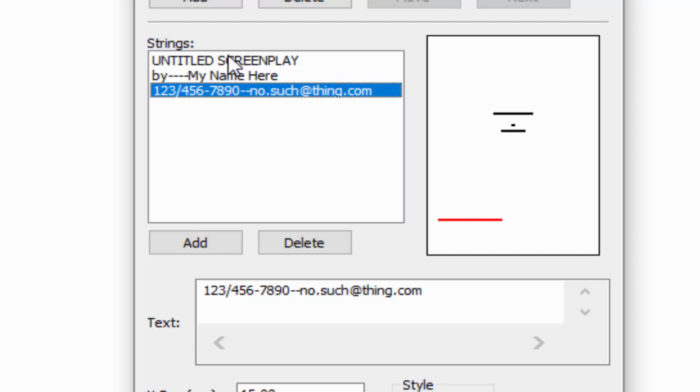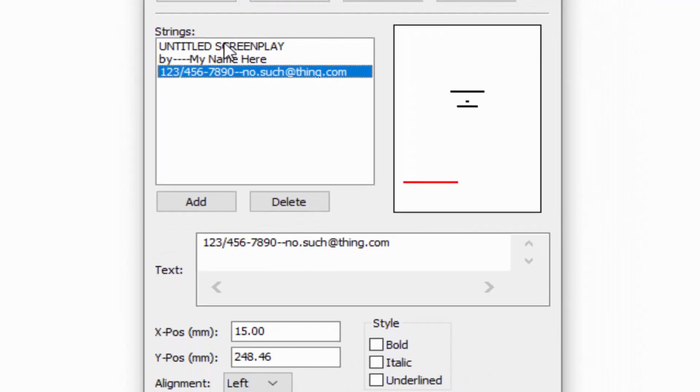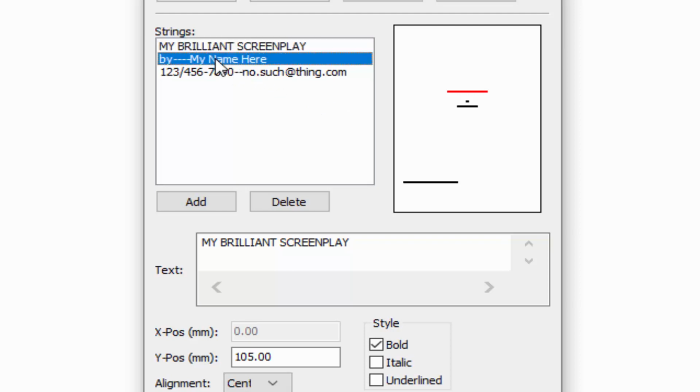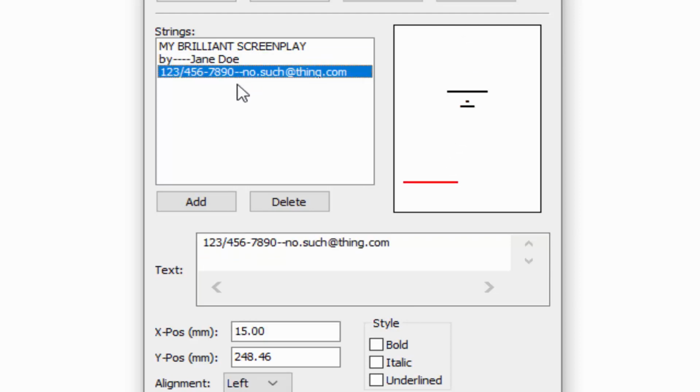So the first thing you want to do is select the thing you want to change up in the strings box, and then you actually change it down here in the text box. So we're going to call this My Brilliant Screenplay. And then we click on the next line, by your name.